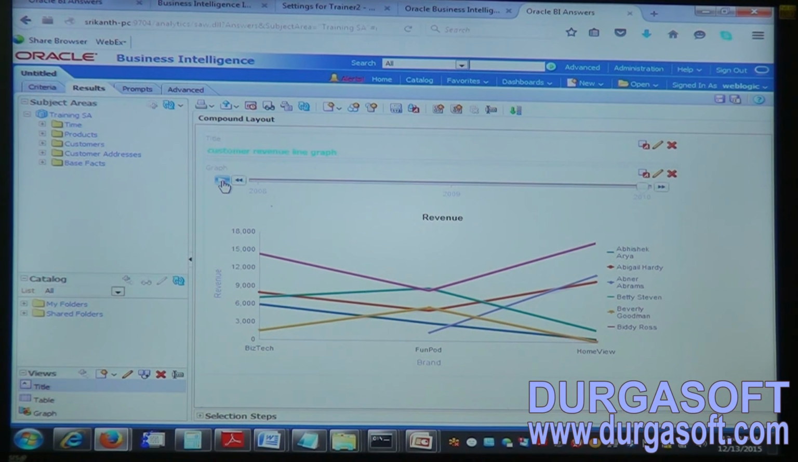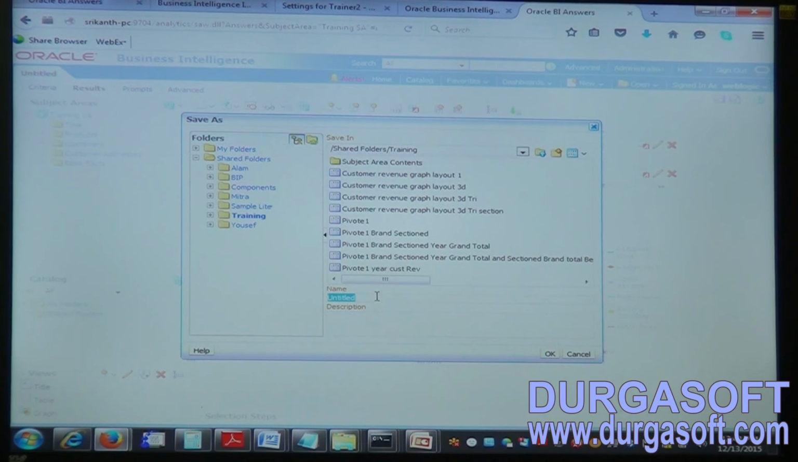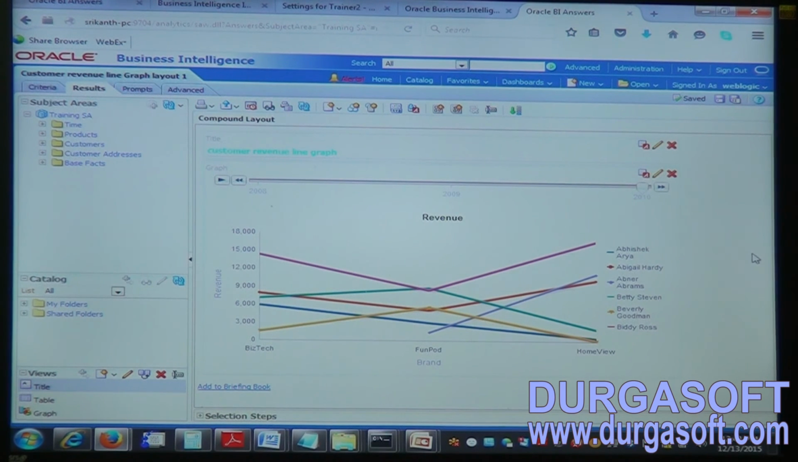So we can see here how the revenue changed for the customer, how the other customer went down. This is the way it will analyze, and it will show you each brand-wise revenue in a line bar. Now we are going to save this one as customer revenue line graph layout. So this one is done.